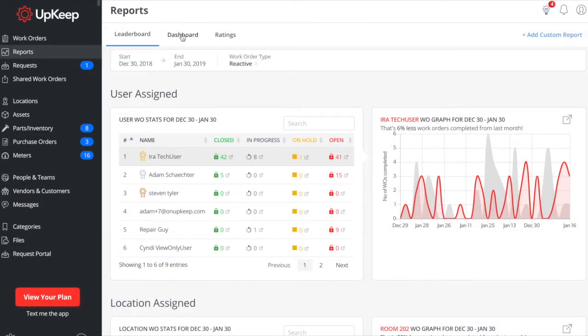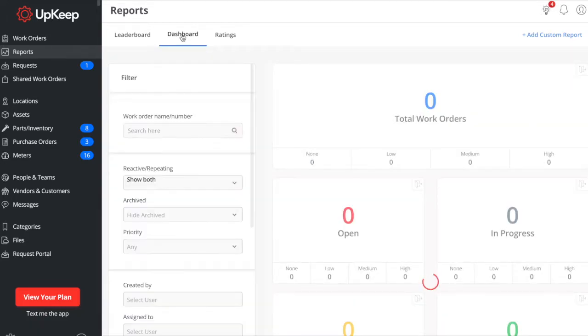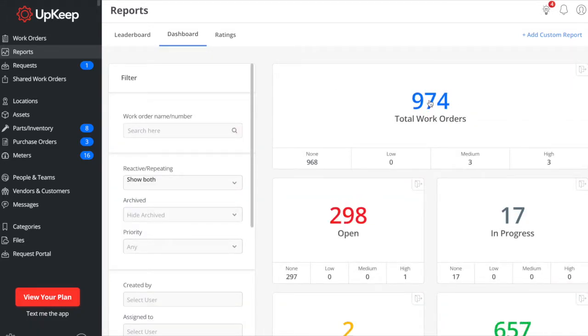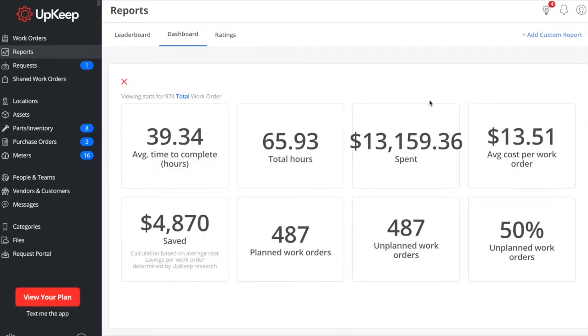Another report you can view is the work order breakdown. It shows you the status and priority of all existing work orders. Clicking the total work orders box shows you the average time to complete a work order, the average cost to complete a work order, planned work percentage, and more. These are high-level insights that you can share with team leaders and department heads.